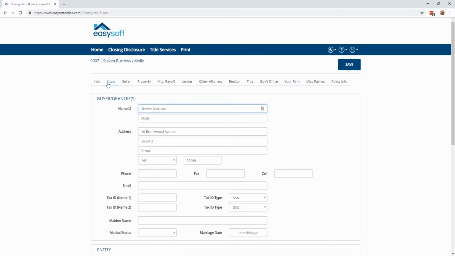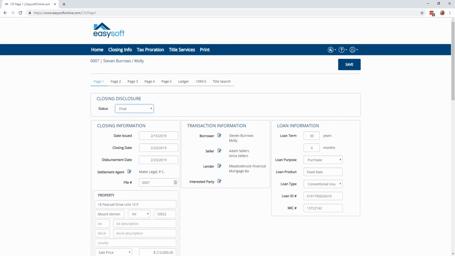Anything that corresponds to a field within the CD will already be filled in. There will be no double entry. For instance, the borrower, the seller, or the lender.